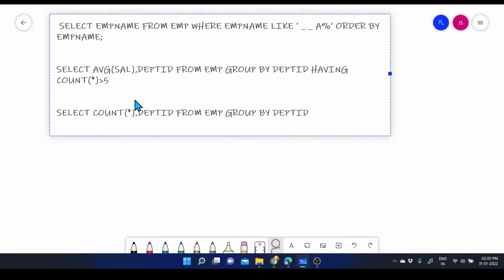Select count of star, comma, DEPTID from EMP, group by DEPTID. So we group the content based on DEPTID and then we count the data. It will print DEPTID as the department ID and, based on the department, how many employees there are. That's one mechanism for printing the number of employees within each department. So we group the data and after that we provide the count function.